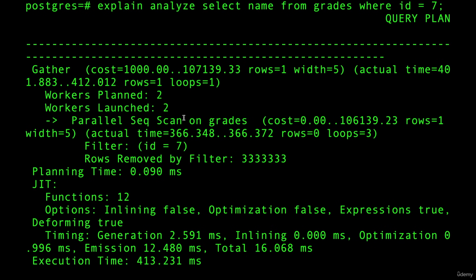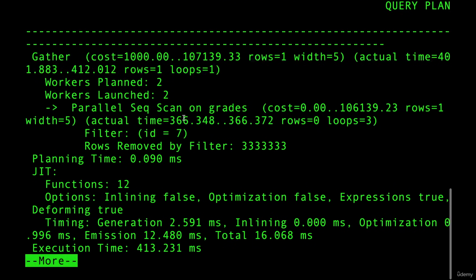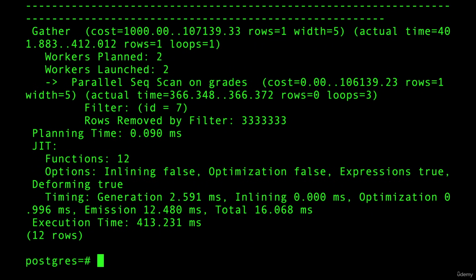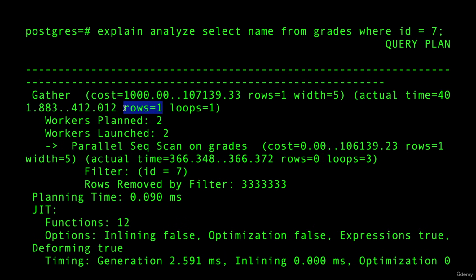Nope. Let's look at the second one. Is it ID 7? Nope. Until it finds the ID 7, right? And it took 400 milliseconds to do that, and it returns one row essentially. That's how we should look here, right? So that's what it did.